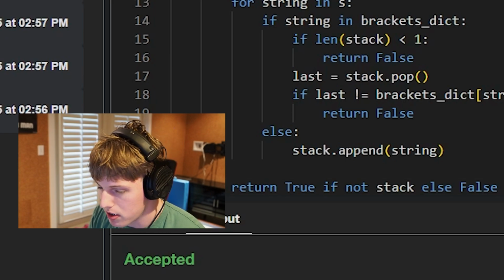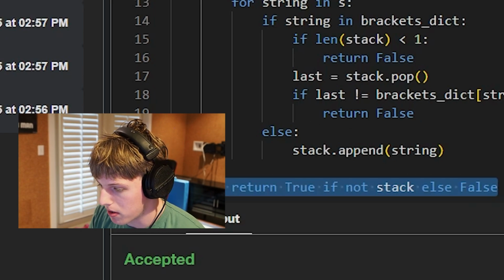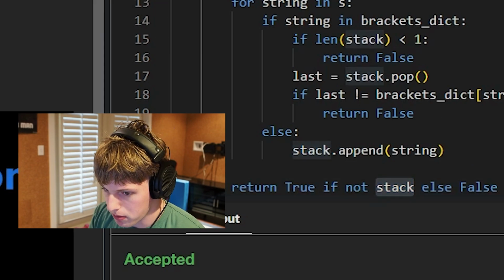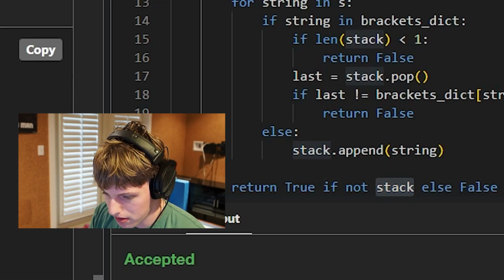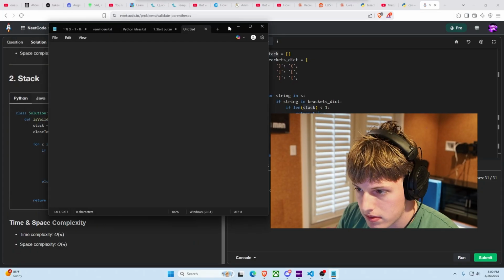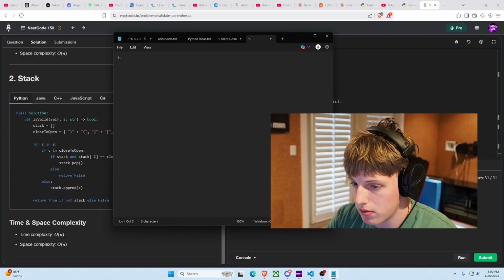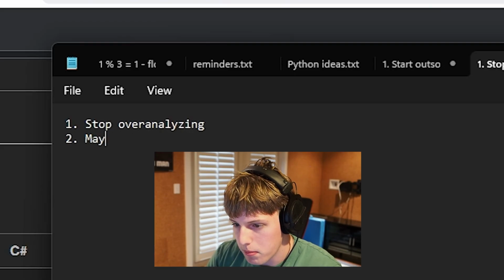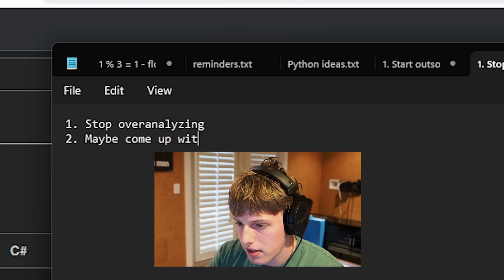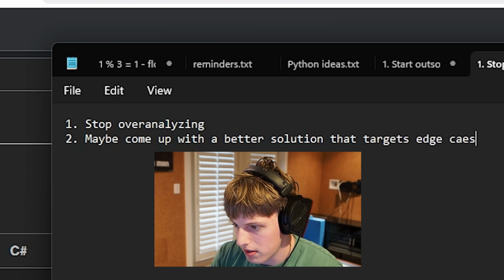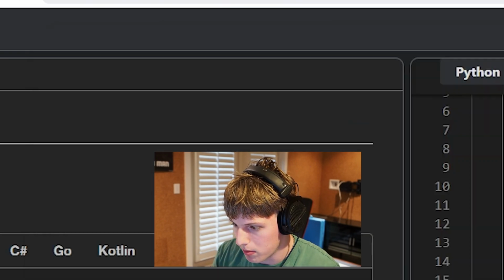I did have to do a little bit of cheating here, but apparently it's the return statement. Instead of checking the length of the stack, I just had to check if there was a stack. I went to the solution, like what the hell is going on here? And if I go to the stack solution, return true if not stack. So basically I was just checking the stack was there. So now let's just write down some notes. 1, stop overanalyzing. 2, maybe come up with a better solution that targets edge cases. Now these notes are probably not the best notes, but we're just going to keep them for now.